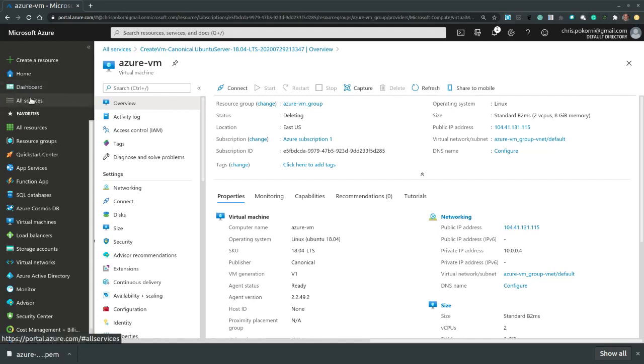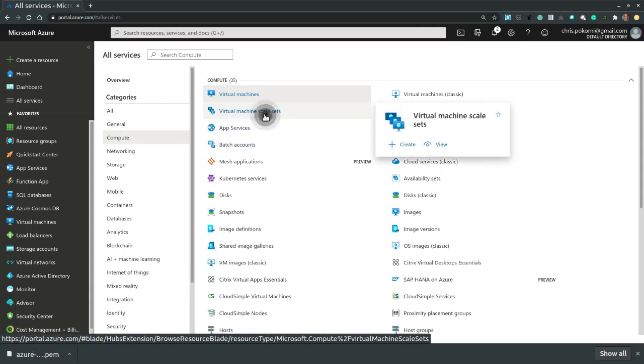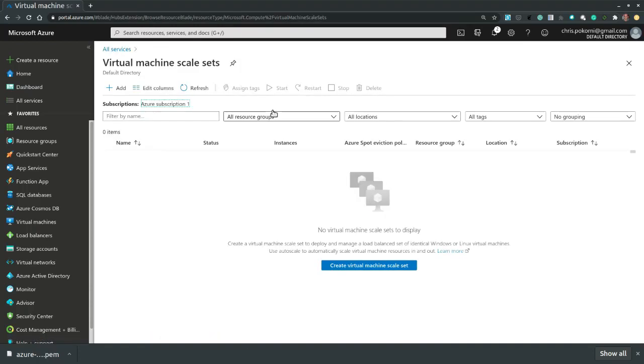So how do we get to virtual machine scale sets? We go back to all services, compute, and virtual machine scale sets. Now, this resource type allows for virtual machine instances to be dynamically or manually scaled as needed.